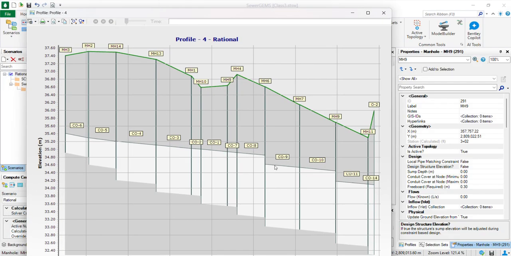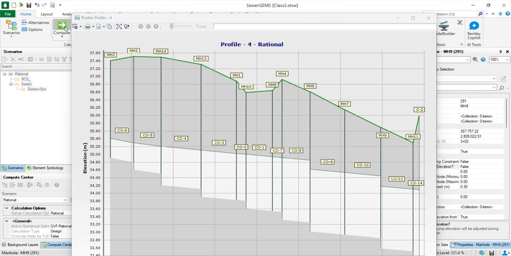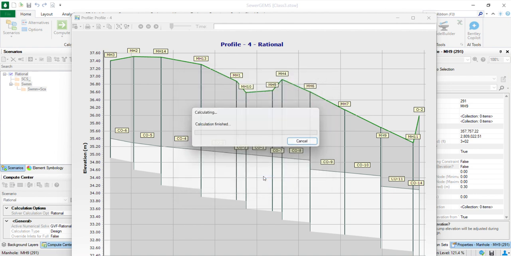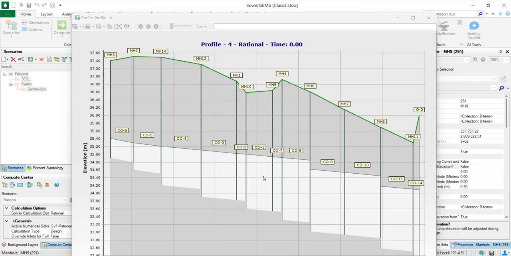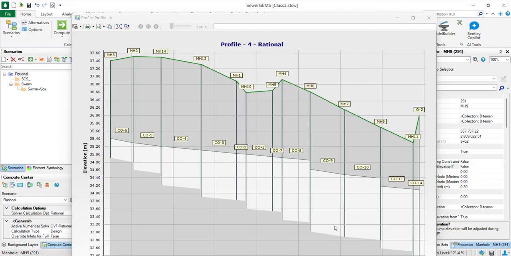What I want is these two conduits need to be adjusted a little bit down, but this manhole need not be redesigned, it should not increase the depth or change the value. For that, we have changed the minimum cover level, and we have made the design structure elevation of manhole 9 false. So run it all. Okay, some amount of pipes has been moved a little bit down.